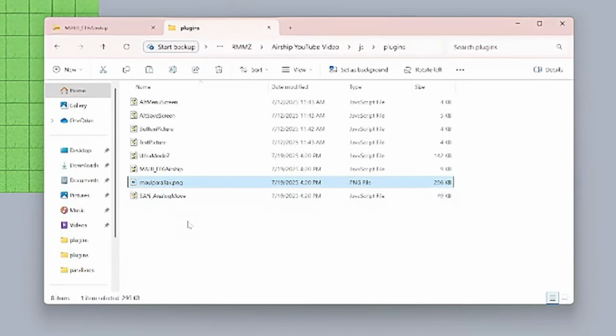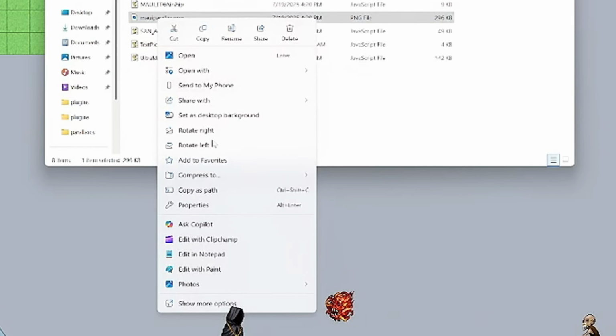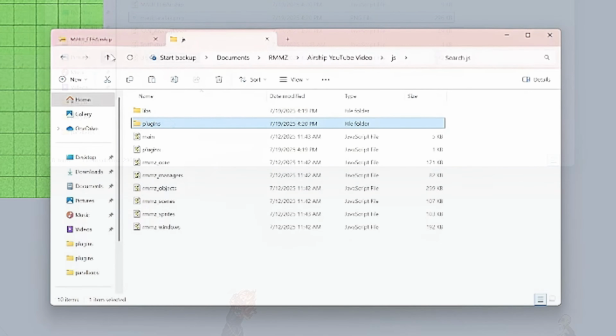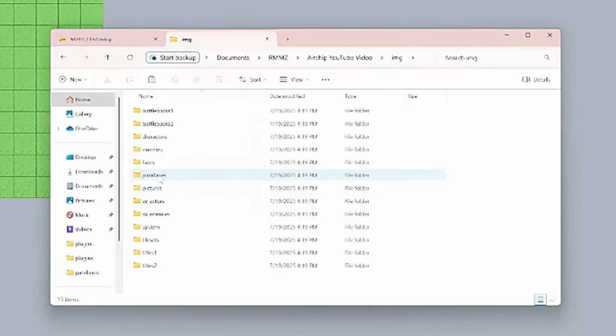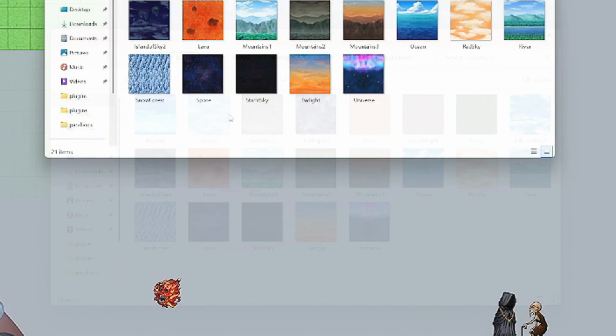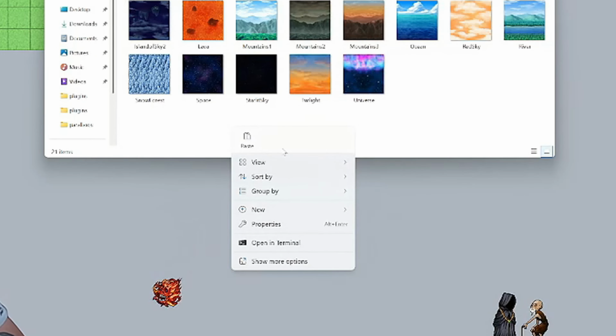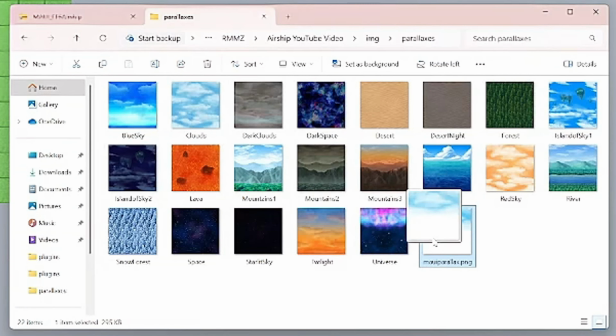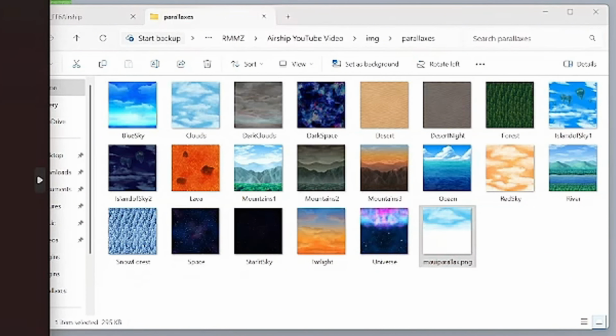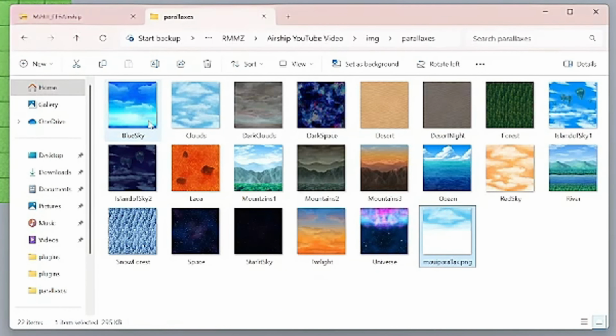I installed those plugins. I'm going to take this Maui parallax file. I'll just cut it. I'm going to go up, and then to IMG, parallaxes. And then I'm going to either right click and paste here, or I just like to push Control V. So you can see this is a parallax that I already have ready to go that you can use for this map right off the bat.